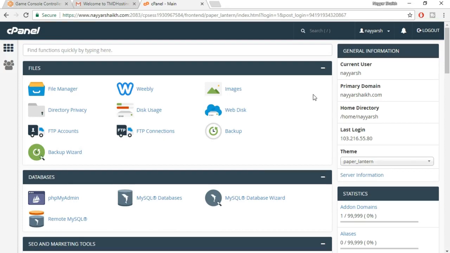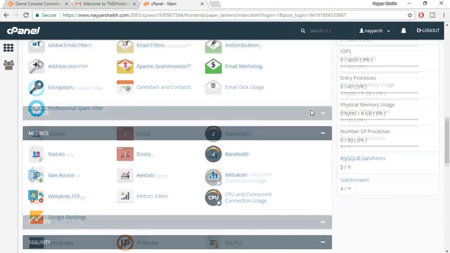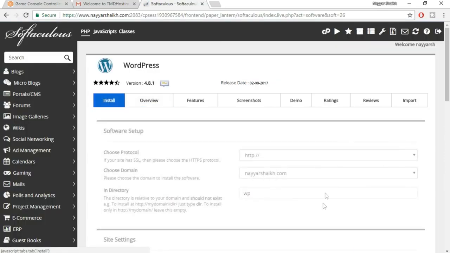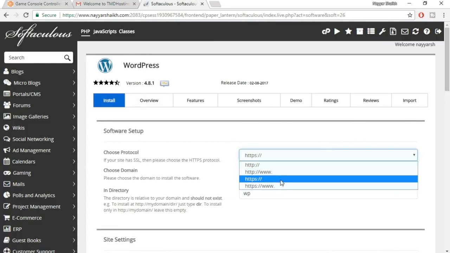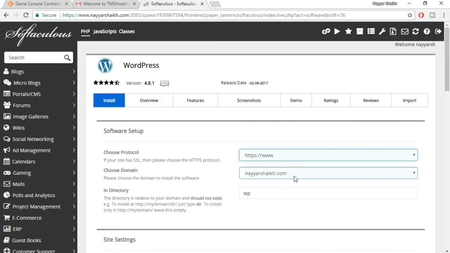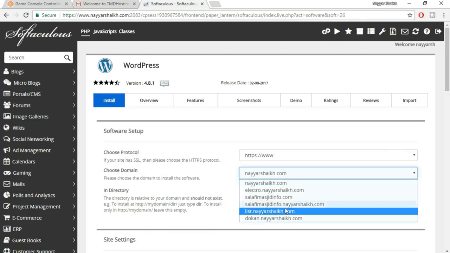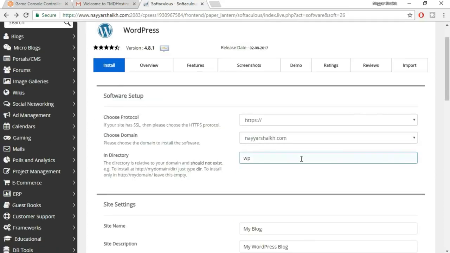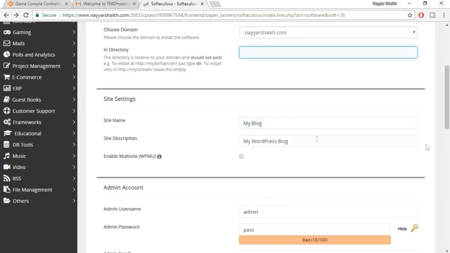Now what we have to do is install WordPress on our domain name. So for that, scroll down and you'll see this thing, Softaculous Apps Installer, and the first option is WordPress. Just click on that. Now click on install now, and from here select https www. Then select your domain name, whichever domain name you want your website to be on. In the directory, make sure everything is empty, so just select this WP and delete it. It should be empty. Now we have this site name, site description.